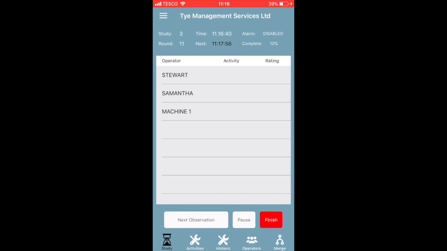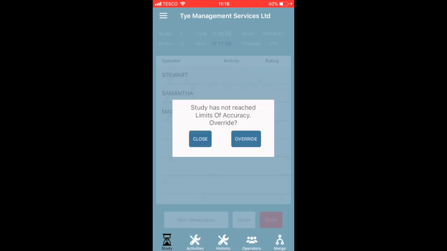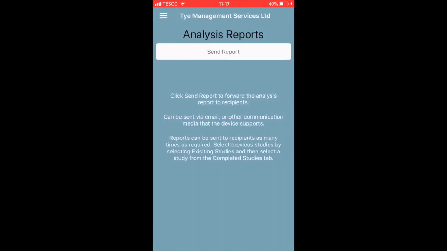Okay, so when the study is complete and we've made our last observation, we can then finish the observation, or we can pause it and come back to it at a later date. But I'm going to finish it just to show you. Press on finish. It says the study isn't complete because we haven't made enough observations. That's true, but I'm just going to show you how it works now. So I'm going to press override rather than close. So that will take us to the send report, the analysis report screen.